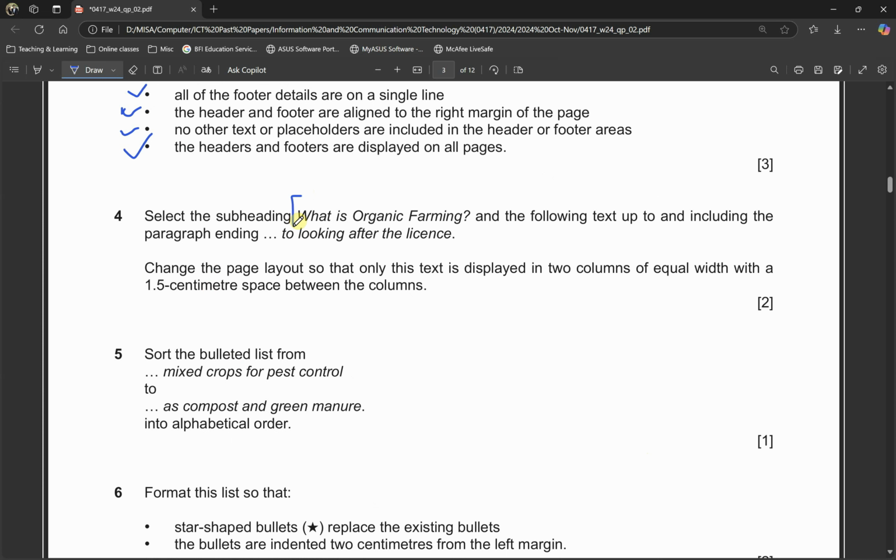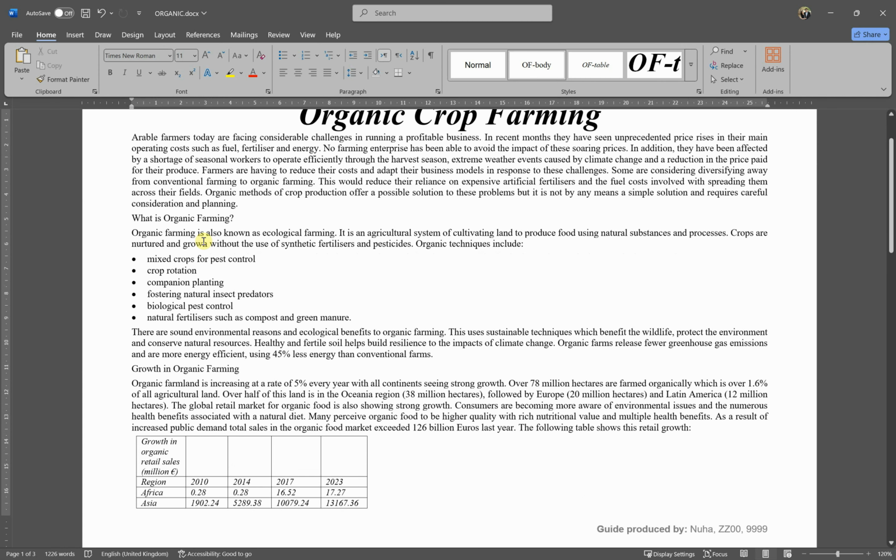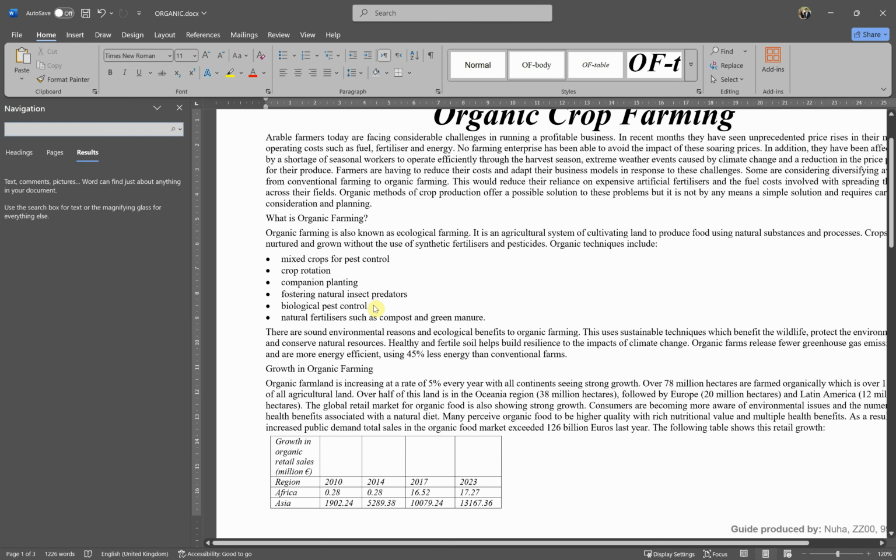Okay, so we need to start selecting from here and follow up the text. So this is the beginning, and we need to select, meaning highlight it with the mouse, starting from here, following text and including the paragraph which is ending with 'looking after the license'. So let's go and look for the beginning and ending of the paragraphs. I'm going to press Control F and search for what is organic farming.